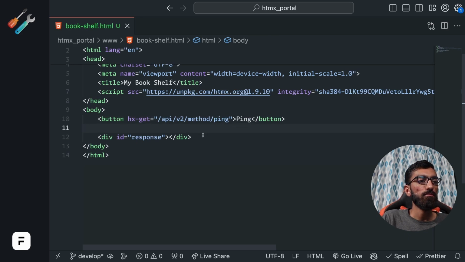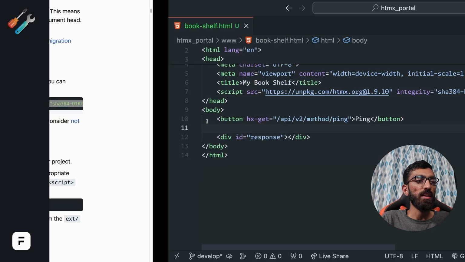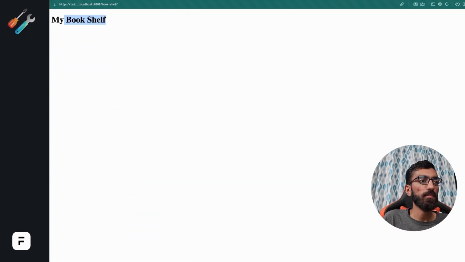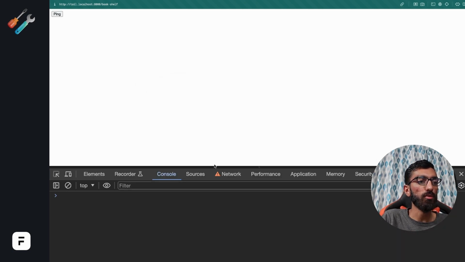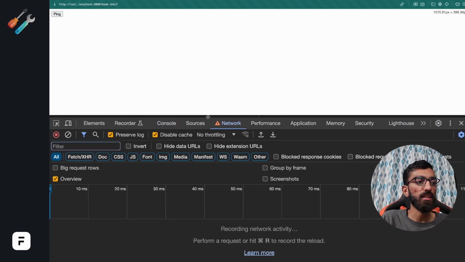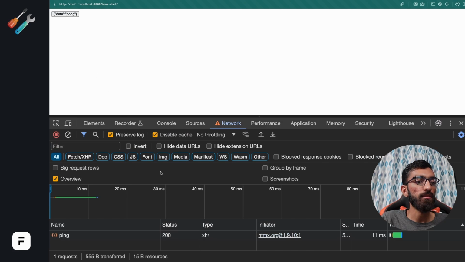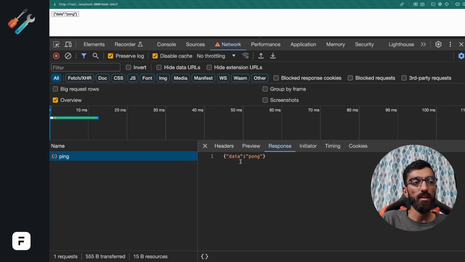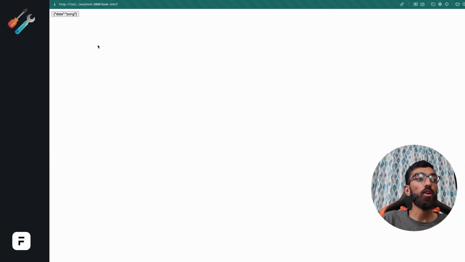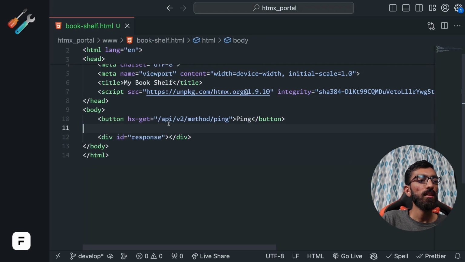So let's go back to our site, and if we refresh, there is a button. Let's open up the JavaScript console and the network tab specifically and click on ping. So the request was made and it returned 200 with the data of pong. And whatever was returned, if you see closely, was replaced, like the button's content was replaced with the response. So this is the default behavior of HTMX.